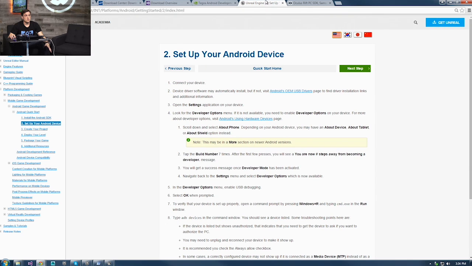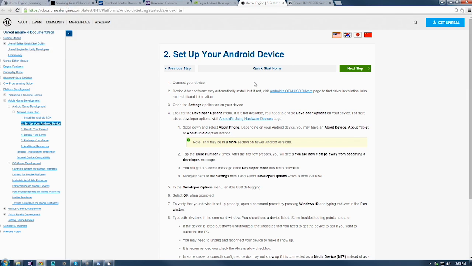The next thing that you need to do is put your phone into developer mode. Developer mode allows you to have ADB debugging, basically talk to your phone from your PC. We actually already have a page on how you can set up your Android device, which is right here, and tells you how to get into developer mode, which is really, really simple to do.